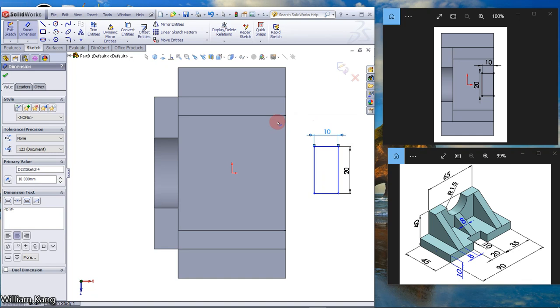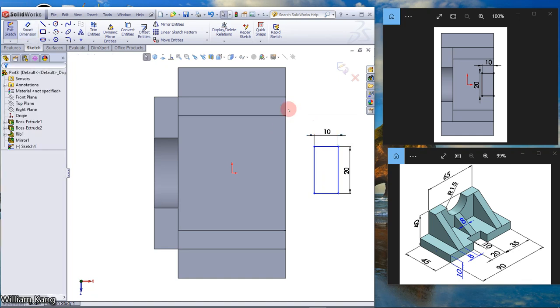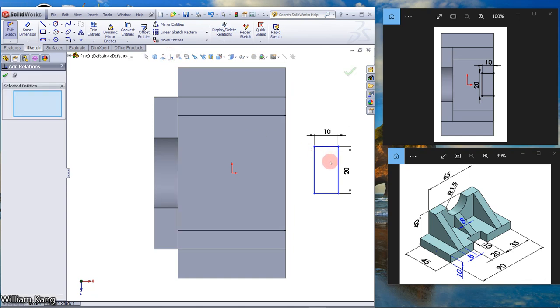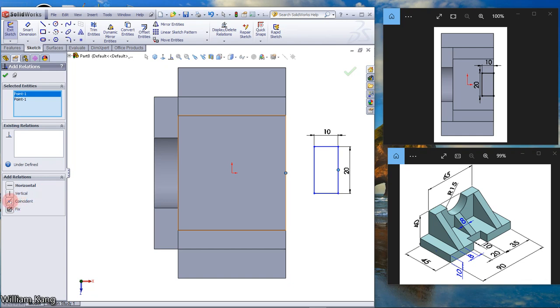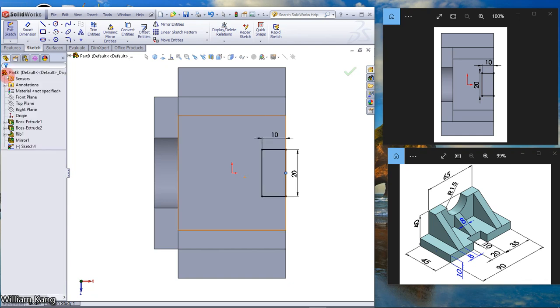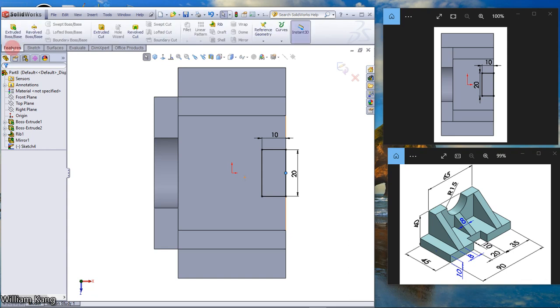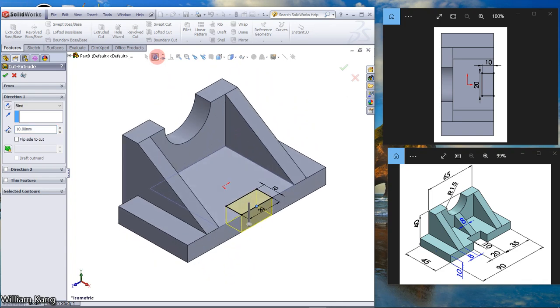Okay, let's bring the sketch into the model. Click add relation. Right click this line, select midpoint. Right click this edge, select midpoint. Make a coincident relationship and click OK. Go to feature tab, extrude cut. Turn to isometric view and make it through all.